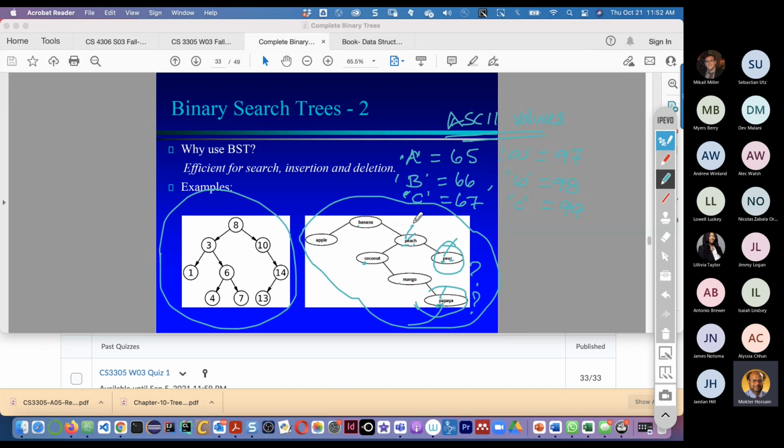This is how, if we consider this, then this is a binary search tree. Does anyone have any question? Not at this time.